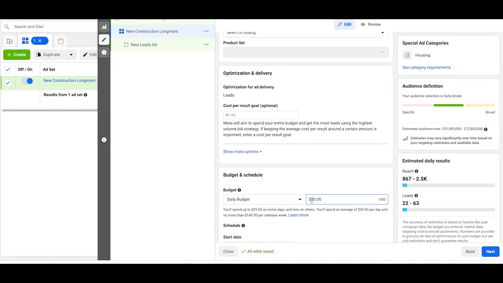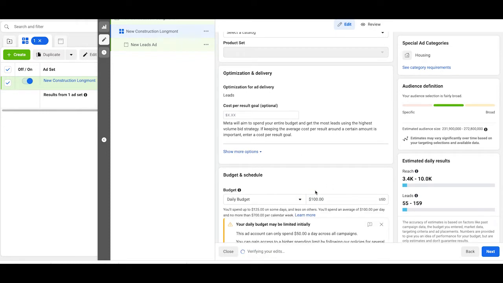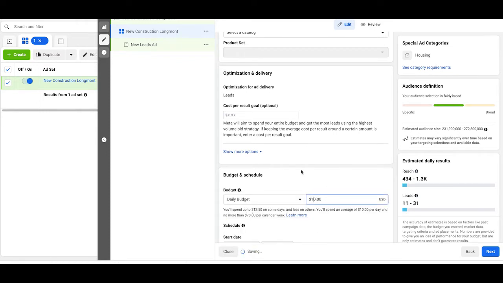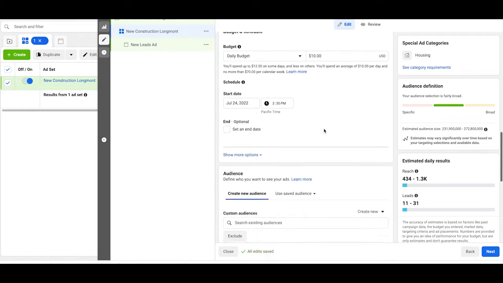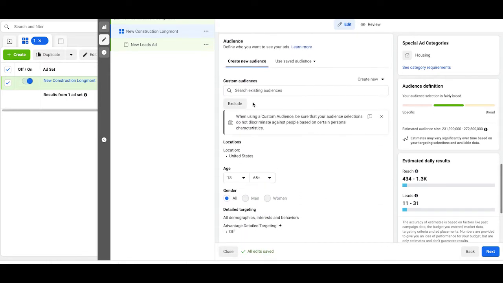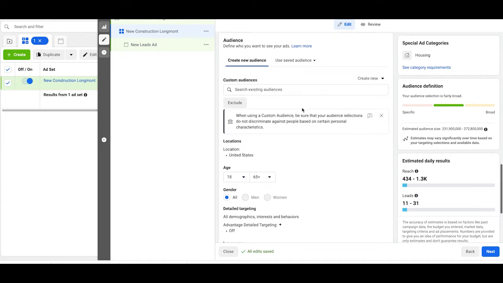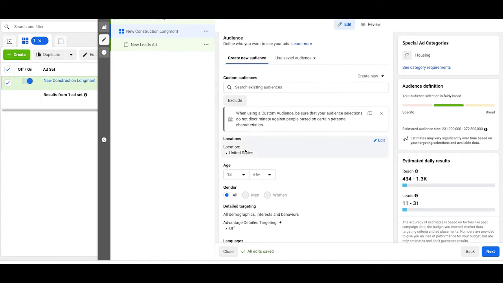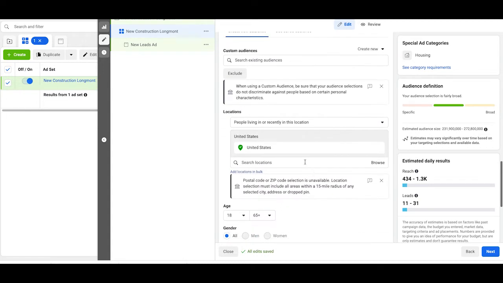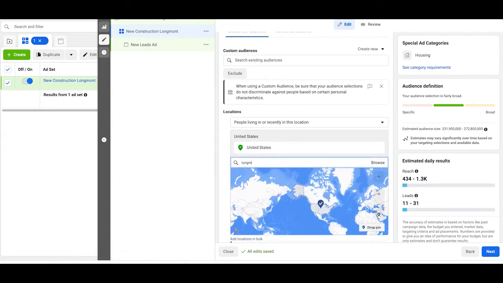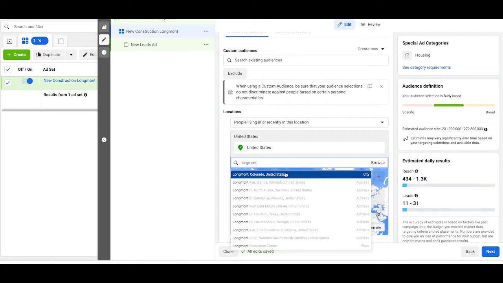Budget, you can use $10 a day, $5 a day, whatever you want to do. You don't want to start off too much, but you want to grow it. So there we go. And then we're going to come down here and edit the location so that we are in the area that we want to serve. We're going to go Longmont, Colorado.